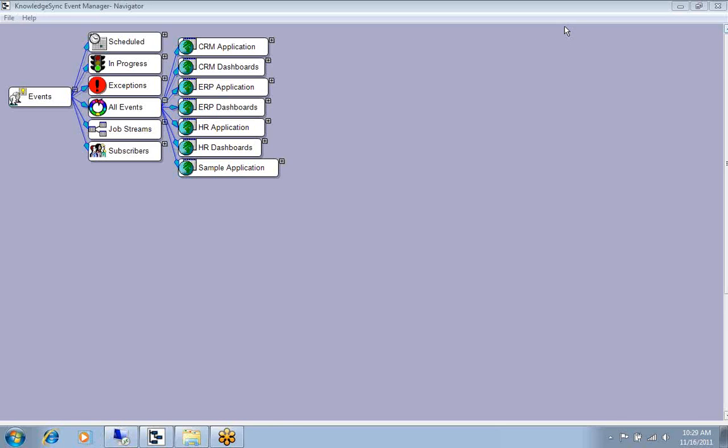The third and final way that KnowledgeSync can generate and deliver crystal reports is referred to as an on-demand report request. That utilizes KnowledgeSync's ability to monitor incoming email, and a person can simply email KnowledgeSync and within that message request that a specific report get generated and delivered back to them.